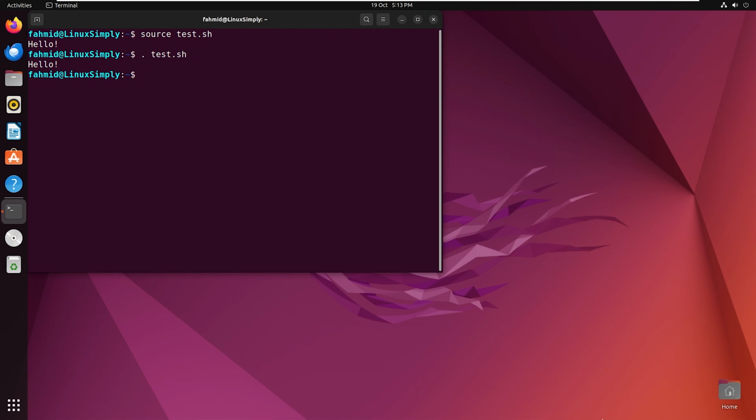Now, what is the benefit of using this method? Using the source command to run a bash script, it will not prompt another shell session, rather it will execute the script in the current shell session.